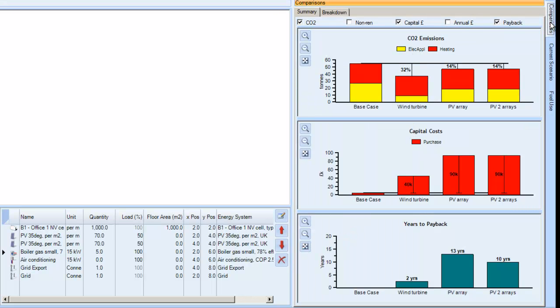So this sounds like it's more money. However, when we look at the comparisons, we see the payback in this case has gone from 11 years to 13 years, so things have actually got worse. This is because for electricity exported to the grid, you only get paid 3p per kilowatt hour, whereas any electricity you save by using locally, you're saving 10p per kilowatt hour. So it's better if you can use it than if you have to export it.